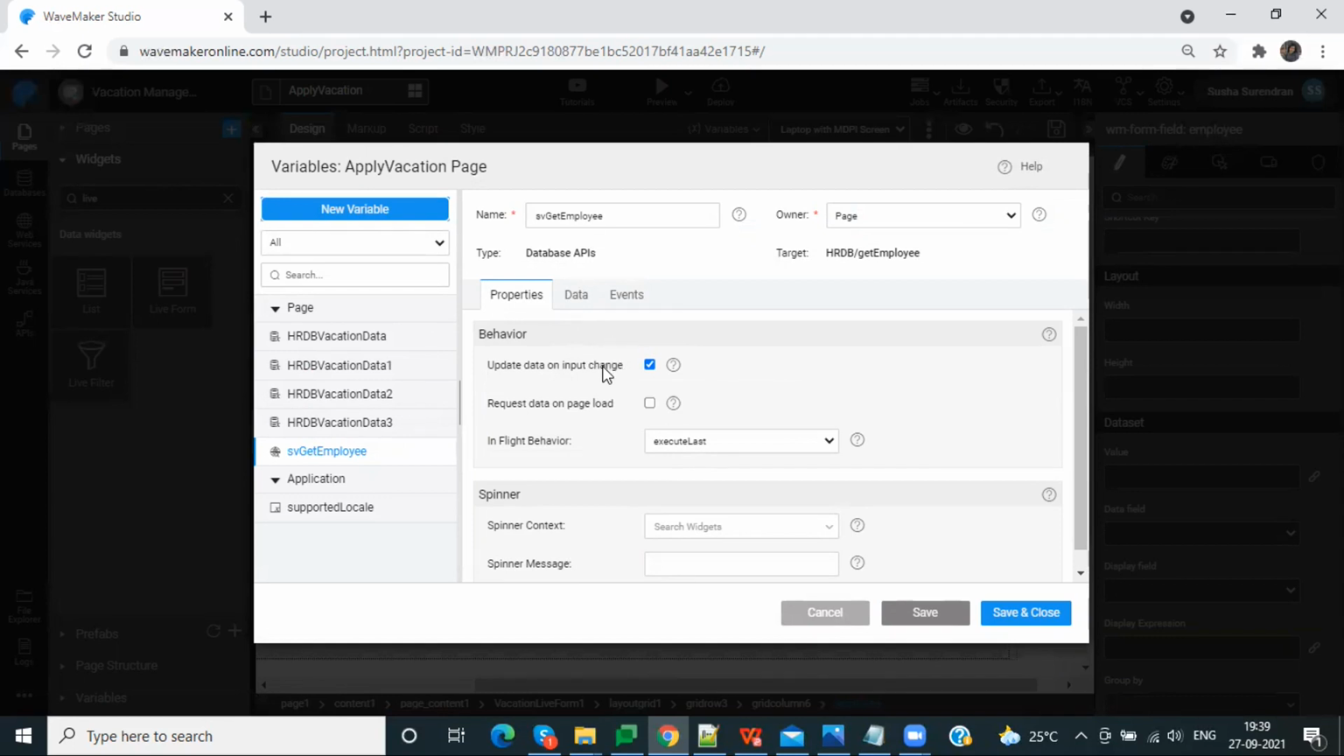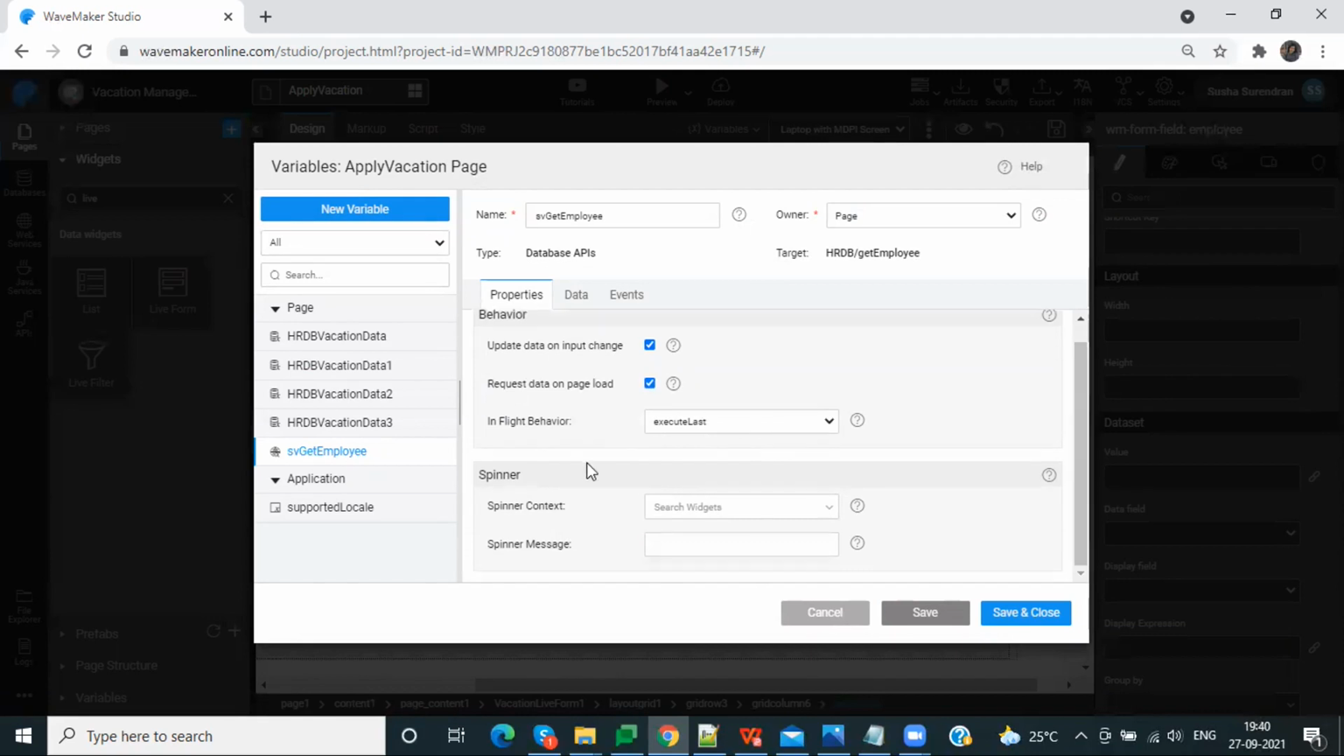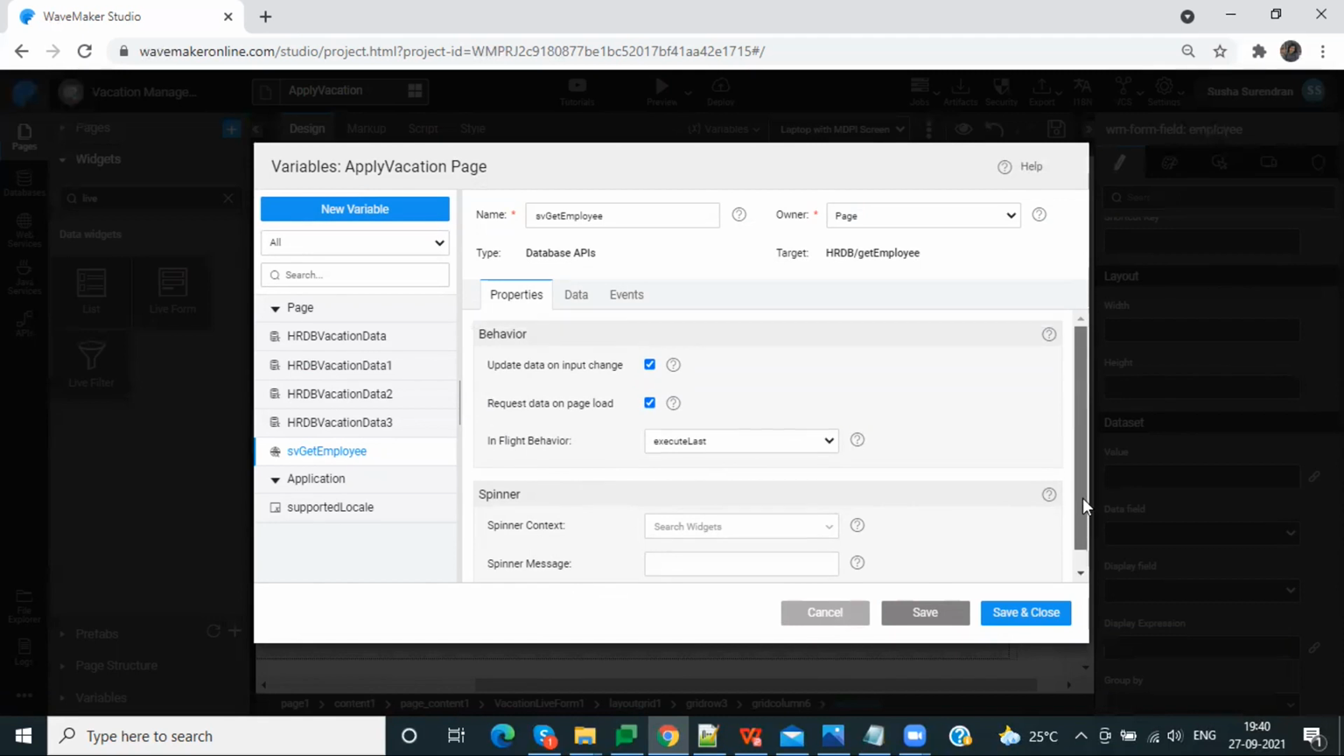Like if any input is being changed, you need to refresh this variable. You can select this option, request data on page load. If, when the page is loading, you need the data for this variable, you can have it on the page load itself. You can select this. And then we have the in-flight behaviors for when you need to execute this variable, and then spinners, like if you need any loading symbols or anything until the variable gets the data, you can have them as well.